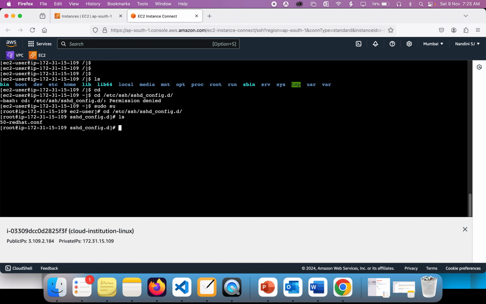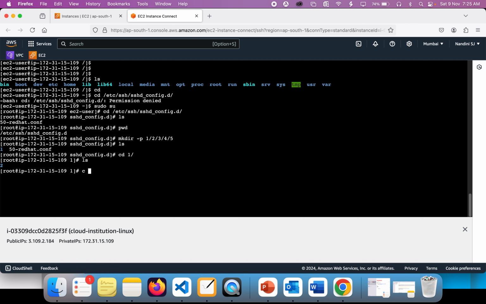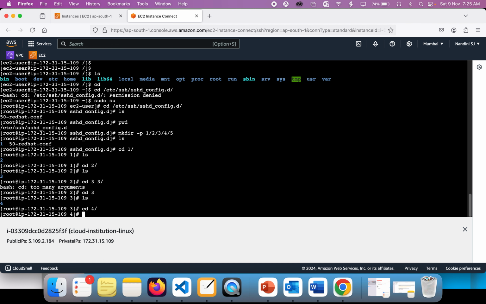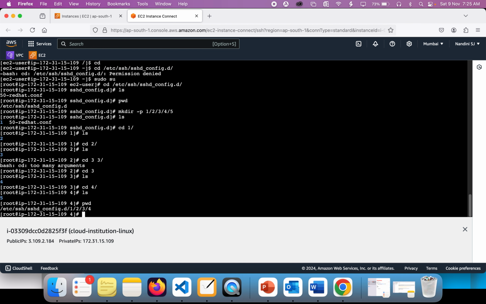sssd.config. Now, here there is one folder. If you do pwd, present working directory, it shows ssh sssd config. Now if you give mkdir hyphen p folder number 1 2 3 4 5, I have folder 1. cd to folder 1, cd to folder 2, cd to folder 3, and cd to folder 4. All right, so I'm inside here.